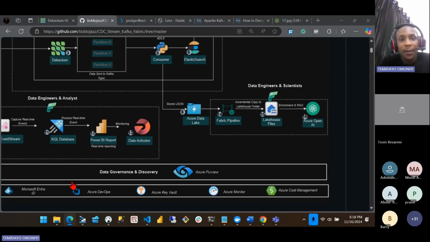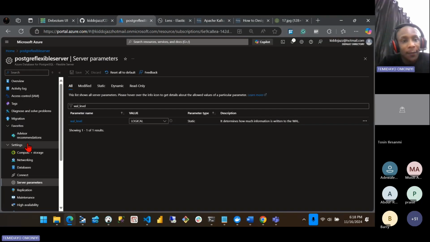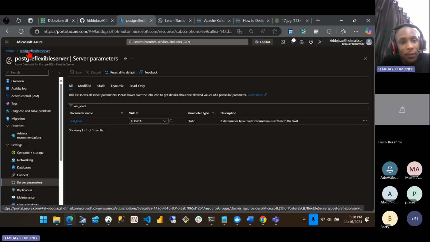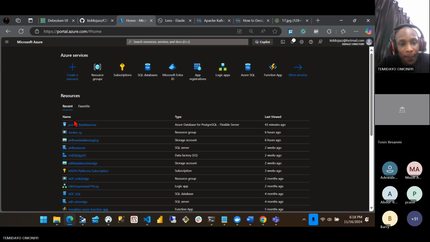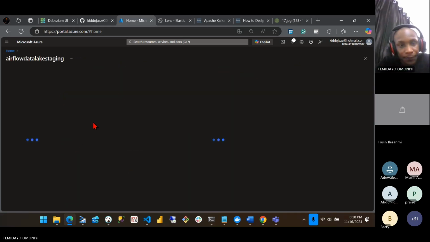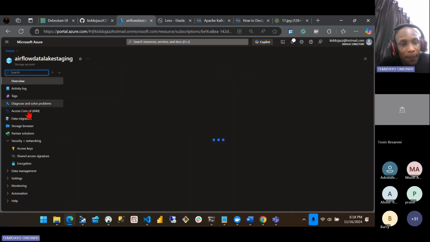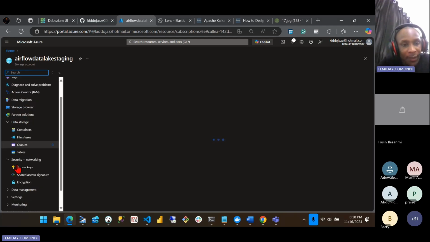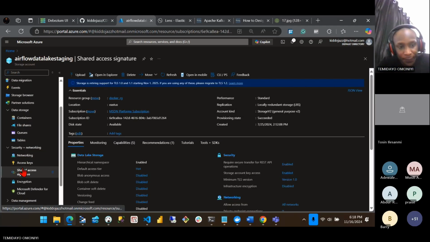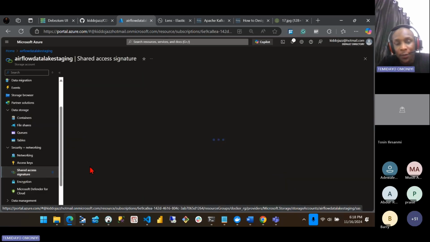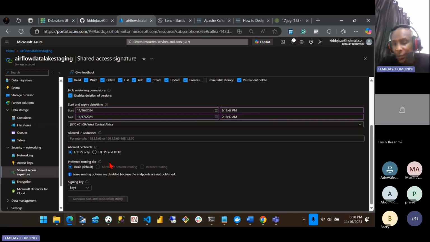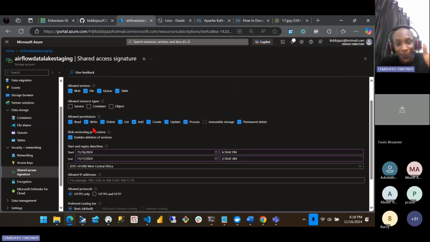If I go to my storage account, I think it's from security. Yeah, security. You see shared access signature, and you can always generate a connection string. I just put everything, but it's not good to highlight everything. You just pick the one. Maybe you want to just do a write and a read. Don't put delete. Don't do all those things. It's my account, so I can do it.